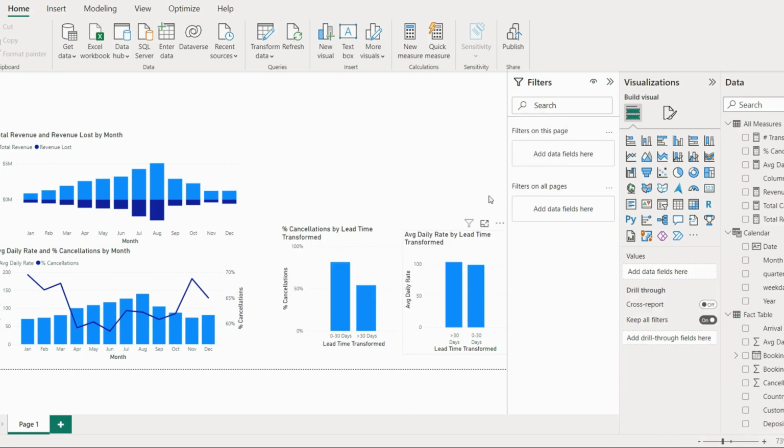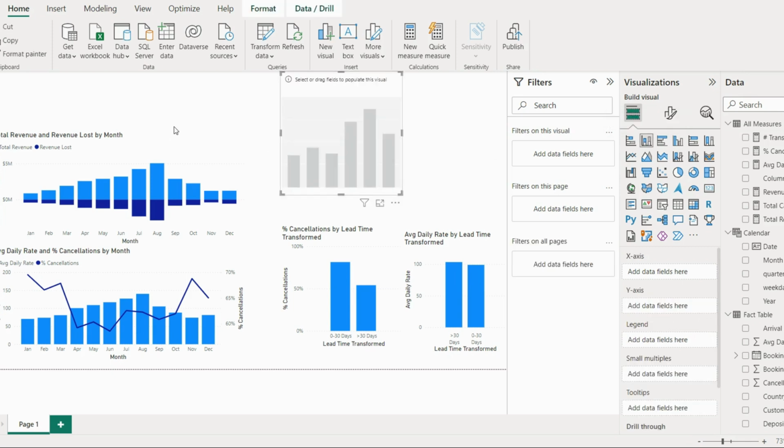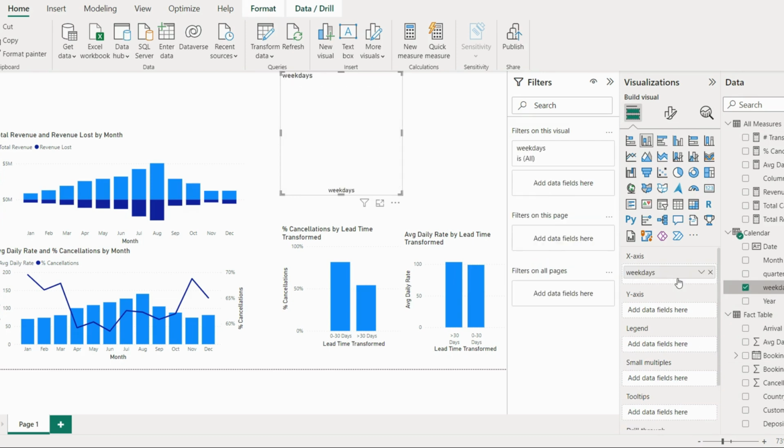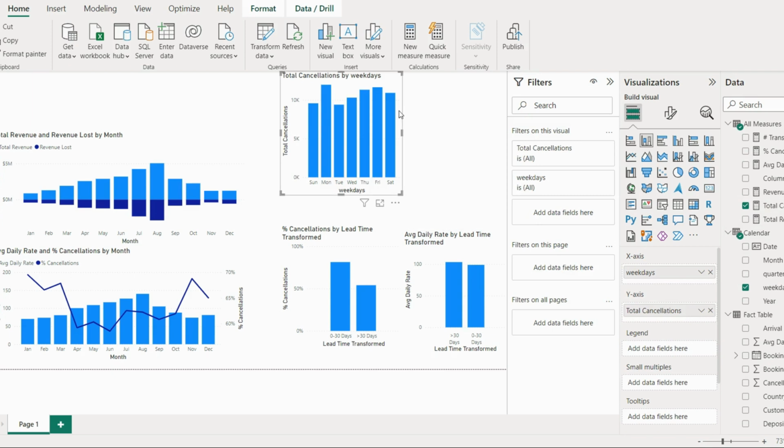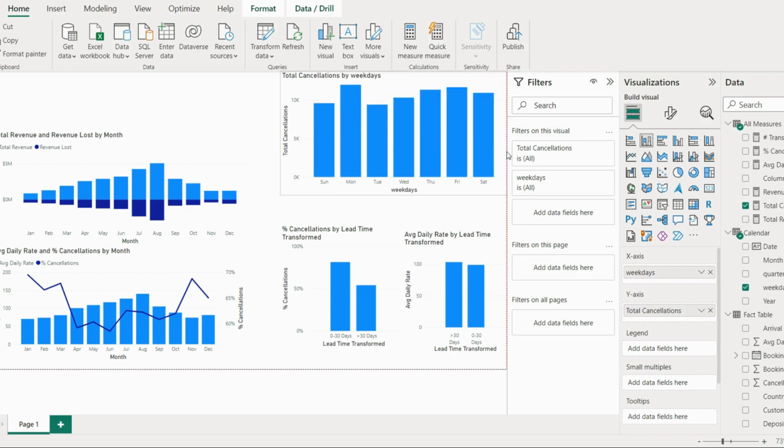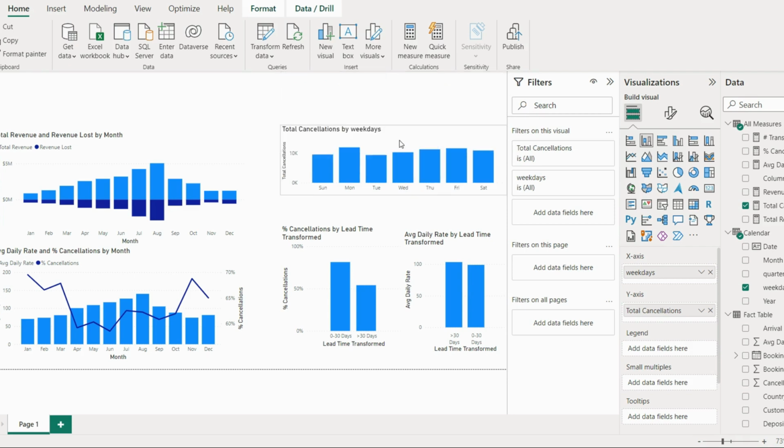The next visual which we can create is total cancellation for different weekdays. For that also we will use a stacked bar chart. On the x-axis we will put weekdays. On the y-axis we can put total cancellation. Now if you observe carefully, the cancellations are very high on Mondays. So these visuals we have created from this particular data. The arrangement and all we will do at the very last when we finalize all our visuals.